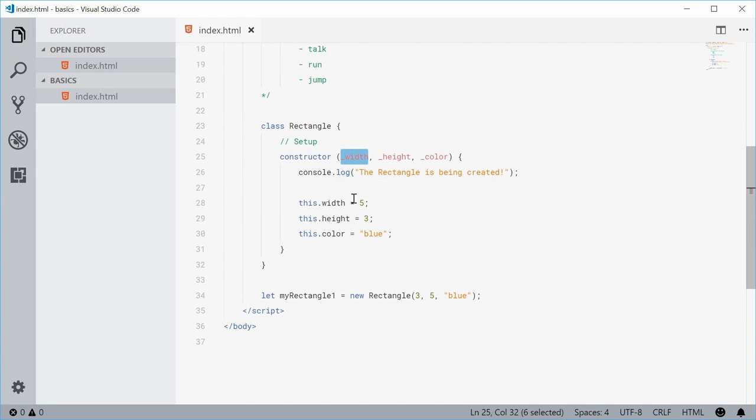So let's swap out this width with these actual variables right here. So now we're assigning the width of this rectangle to be width, height, and color, and so on. Let's just make this a 5 and a 3. So now running this line of code right here creates a rectangle with a width of 5, a height of 3, and a color of blue. So these are all passed in and inserted right there.